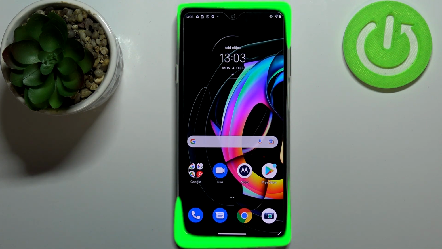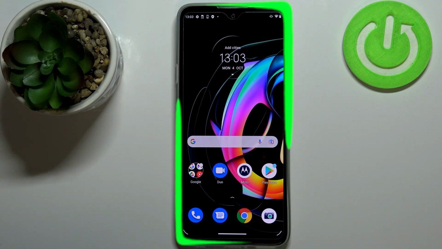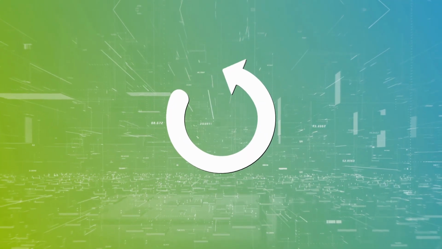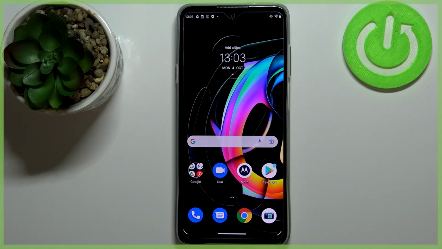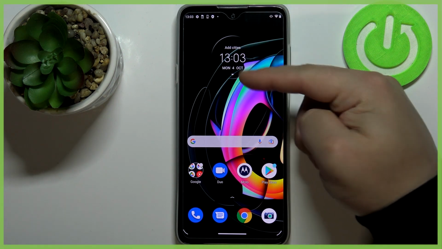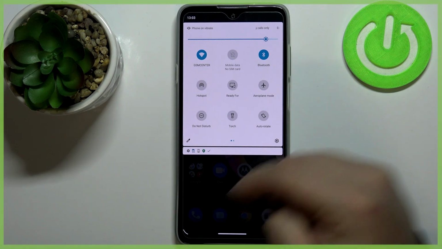In front of me I have Motorola Edge 20 Lite, and I'm gonna show you how to record the screen on this device. First, we need to open the quick panel. To do it, swipe downwards from the top of the screen twice, like this.